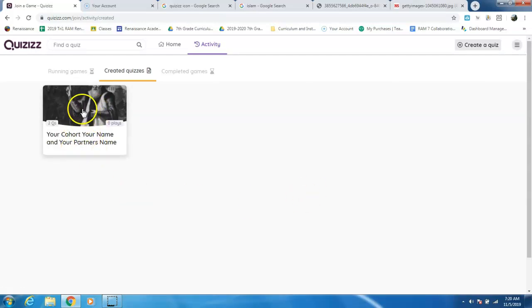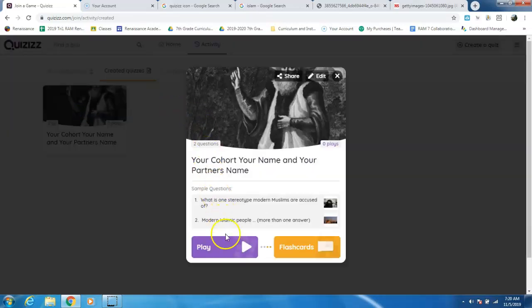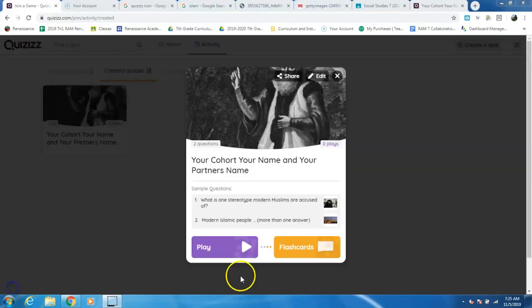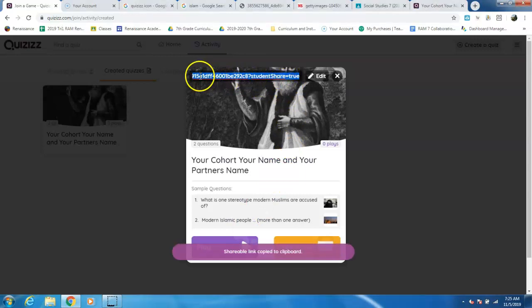Now, to actually have someone play your game, you have to click on the game and then press play. Once you press play, you'll be able to select your settings, your timer, what kind of memes you get. I'm just going to press start game so you can see what this looks like. If you click the play button, it will play automatically. However, it'll be on your computer with your name. So you actually want to share this, and it'll give you the link and automatically copy it to the clipboard, but you can double check and press copy.